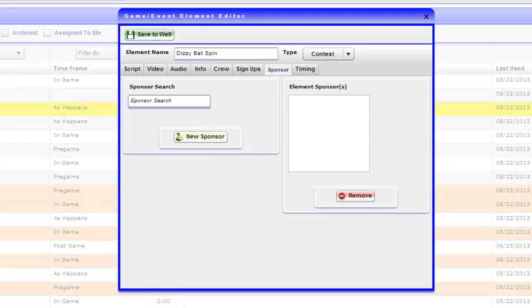Remember, the information that you fill into each field is key to the execution of the elements, but is also key to the organization of your staff. Fields can be changed from game to game, but the more you fill in the well, the quicker events can be built later. The 2 standard tabs are the sponsor and timing tabs.